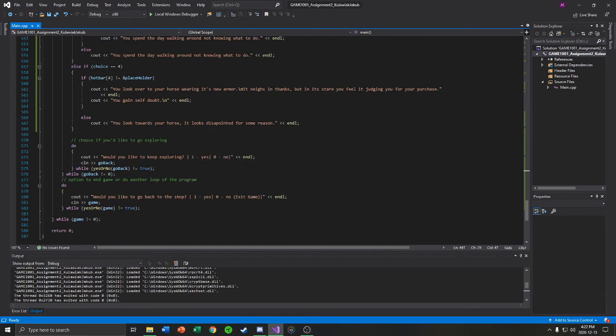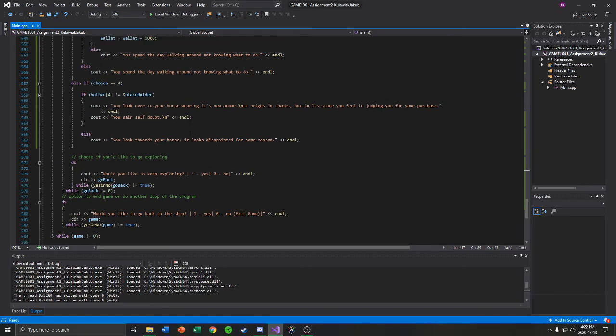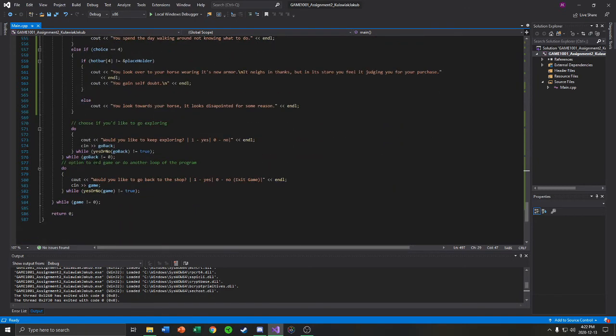Once you get to the end, it will present you with the choice, would you like to keep exploring? 1 for yes, 0 for no. This is where the yes or no check comes in. If it is not equal to true, then it will loop back to the beginning and you will go through the loop as well. If it is equal to 0, it will present you with the option, would you like to go back to the shop, which will be another yes or no answer. So 1 for yes, 0 for no, which will exit the game.